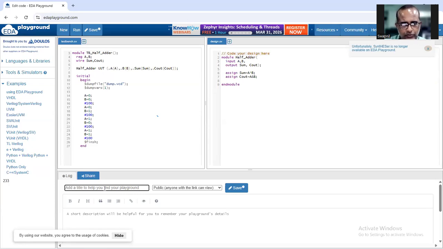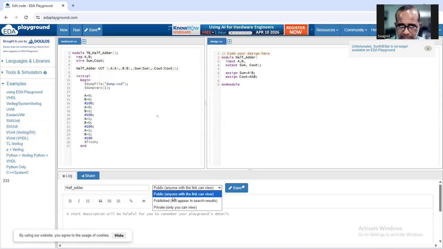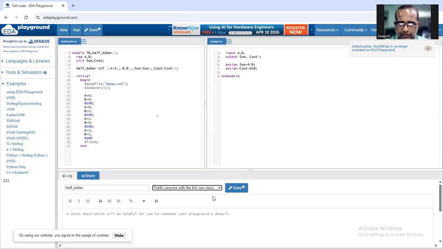So to save this file, here I'm just writing half_adder. Okay. And public. There are three options. Private, only you can view. Publish will appear in search results, and public, anyone with the link can view. So we will do that publicly, no problem. Then save.